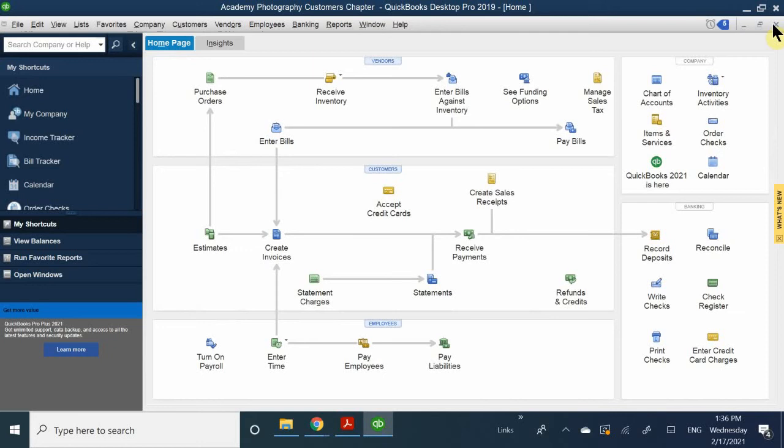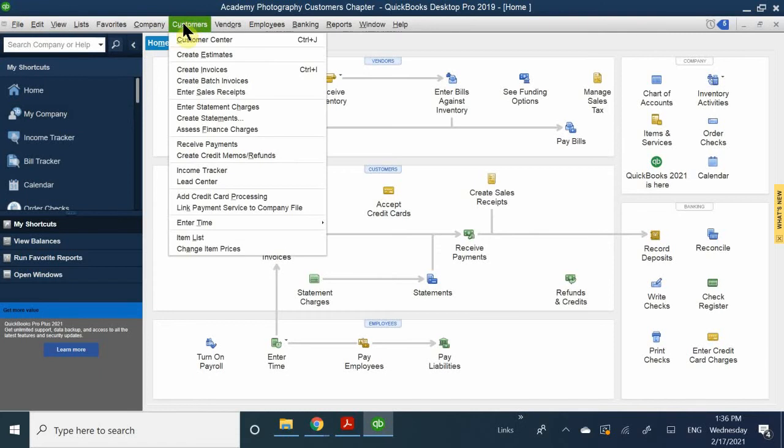First things first. Always on the home page, you have the button refunds and credits. Okay. You can also find that on your customer menu bar. You can issue a refund. I just have to find it. Let me see. Where are you?